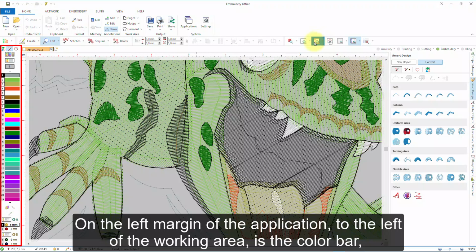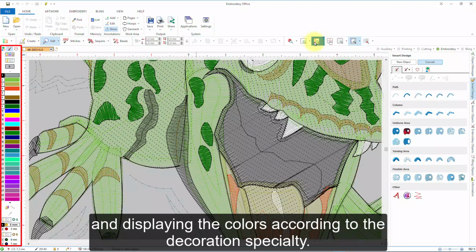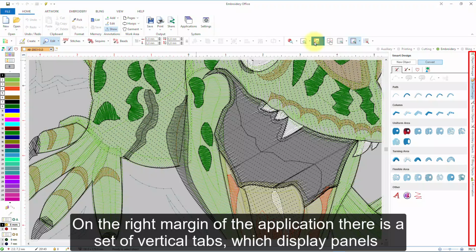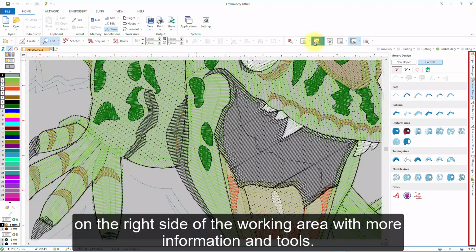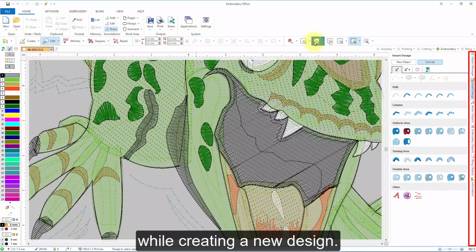On the left margin of the application, to the left of the working area, is the color bar, which includes the tools for defining the color palette, selecting the colors in use and displaying the colors according to the decoration specialty. On the right margin of the application there is a set of vertical tabs, which display panels on the right side of the working area with more information and tools. In a few seconds we will see in action how to work with the mentioned tools while creating a new design.